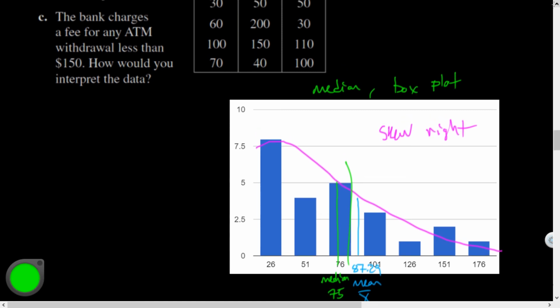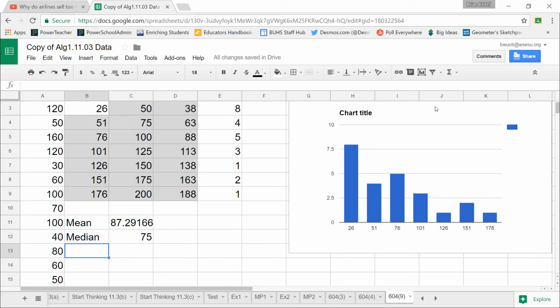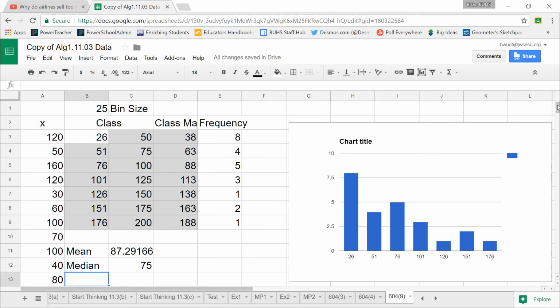What's this final question? This video is getting long enough. The bank charges a fee for any ATM withdrawal less than $150. How would you interpret the data? So when is the bank charging their fee? Kind of like for all of these people, right? And they don't charge a fee for these numbers. What about here? What if I look at my distribution?